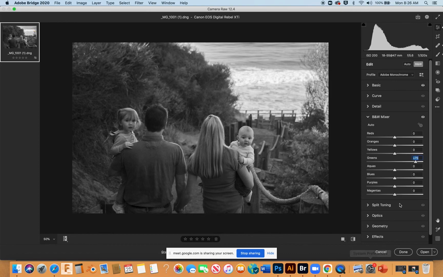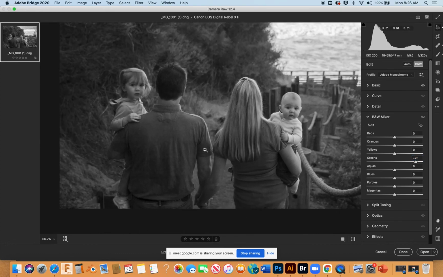Let's take a look at purples, which would be her little hoodie for sure. If I grab that purple slider, it's also affecting the little baby here. So I could change the way those look based off of changing that underlying color. I'm going to crank that up to make them stand out a little bit.